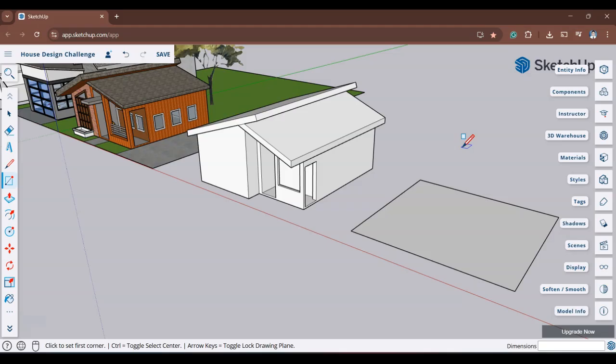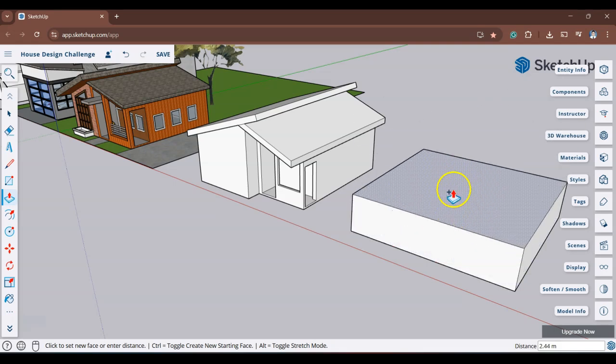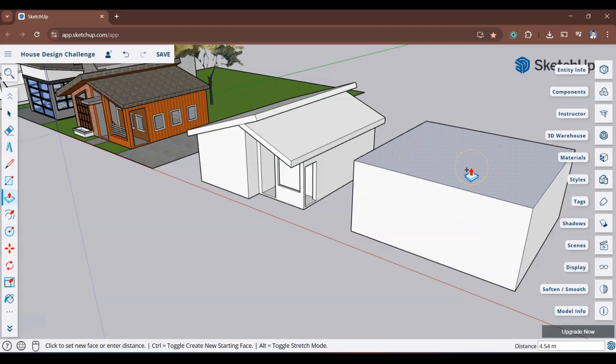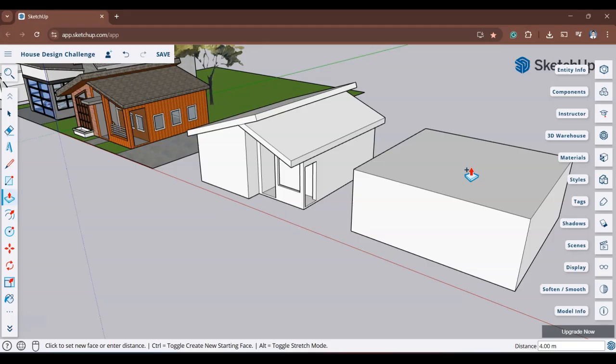On the keyboard, look for the letter P, press P. That will turn your push-pull tool on. And you're going to just, with your mouse, click one time. It should be loose like this, so you can move up and down, and it'll just go up and down with your mouse. And go ahead and press 4, enter, so that it's going to be 4 meters.